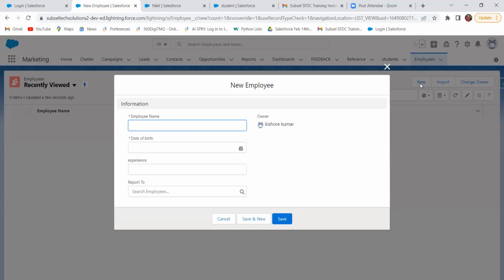In this employee object, I have just created the name, date of birth, and a parent relationship. You have created this lookup relationship, right? Yeah. So this is a self relationship to the same object, right? Yeah, correct. Some records I've created, but I tried creating the master detail. It asked to delete the record, so I deleted it.